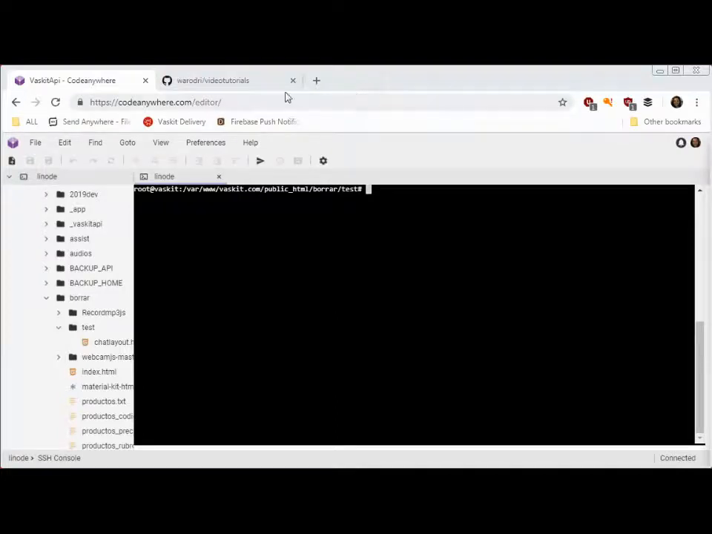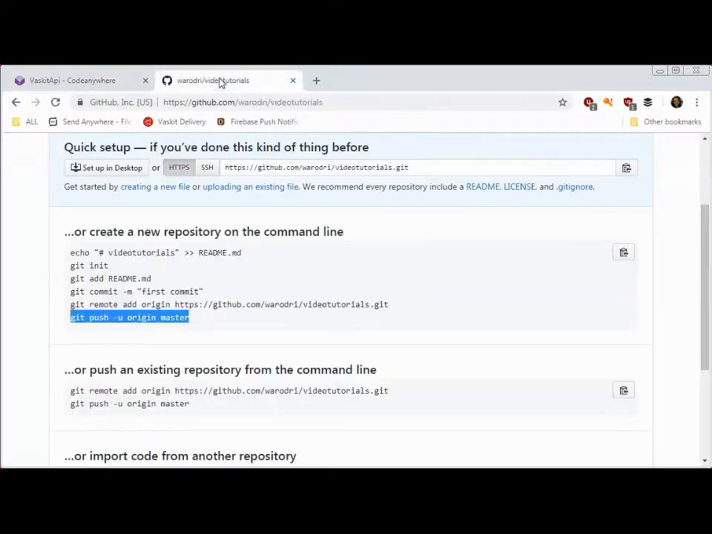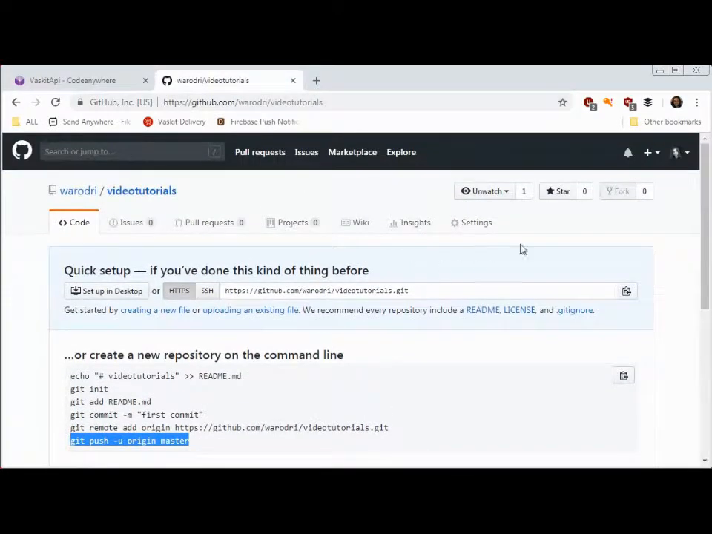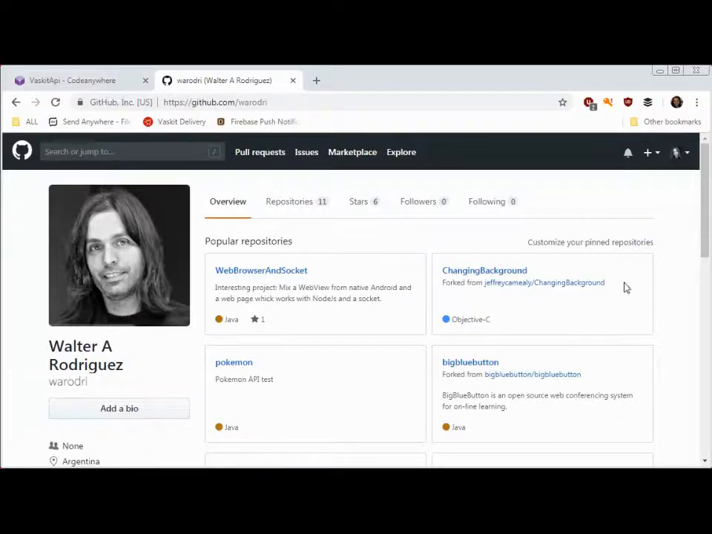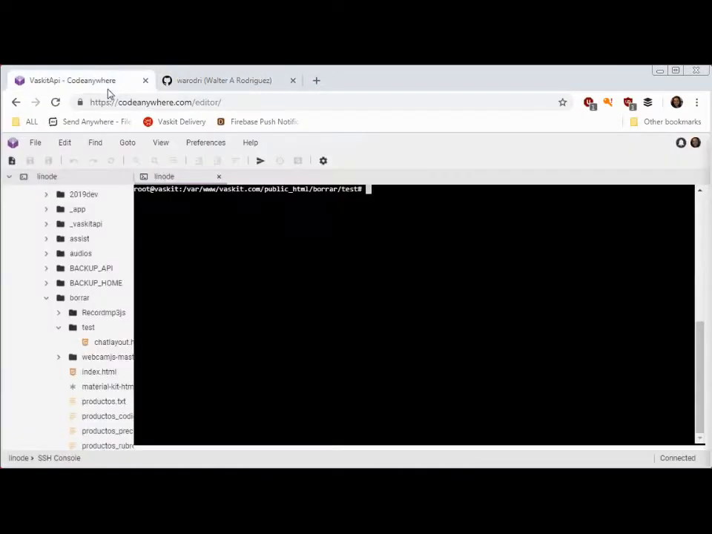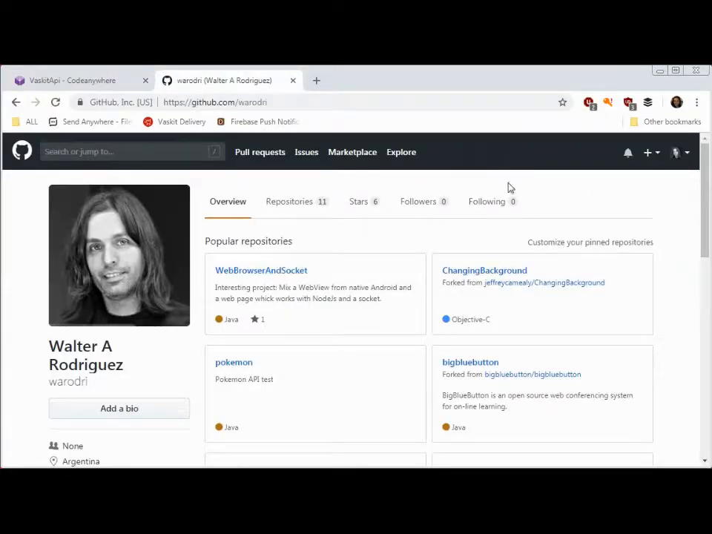Okay, we're going to show you in this tutorial how to create a new repository in Git and upload files to it. We have this file here, chat layout.html, and we want to upload this file to a repository in my GitHub account.